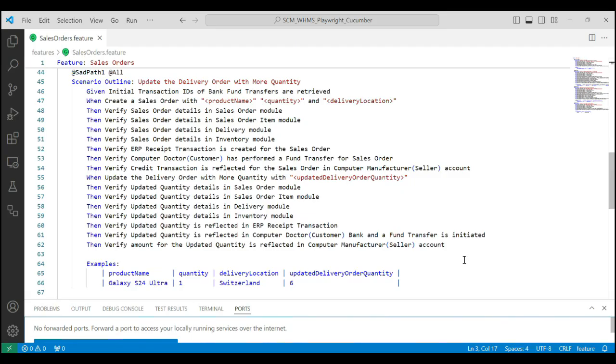The next is the negative scenario. We are updating more quantity in the delivery order.